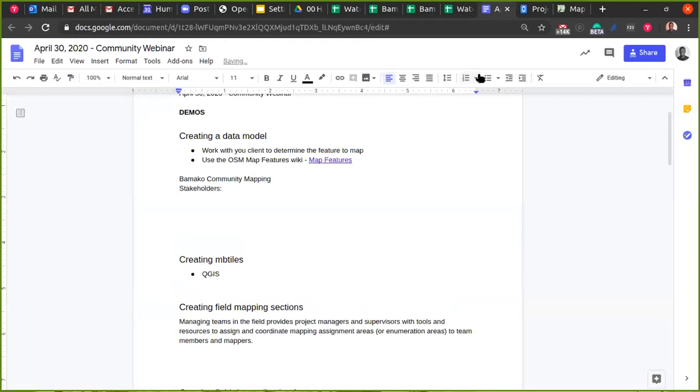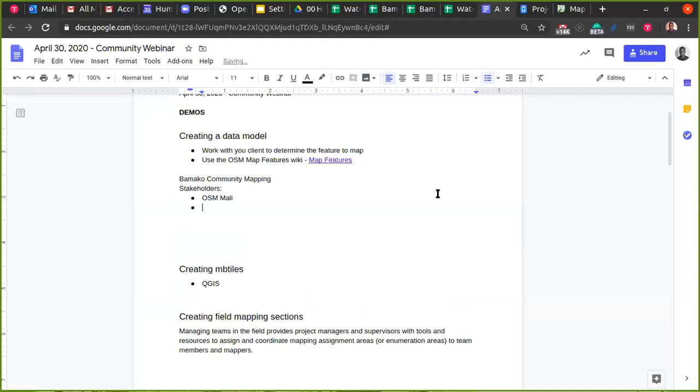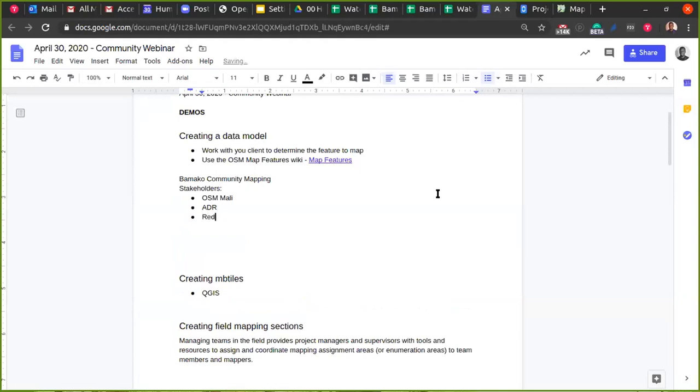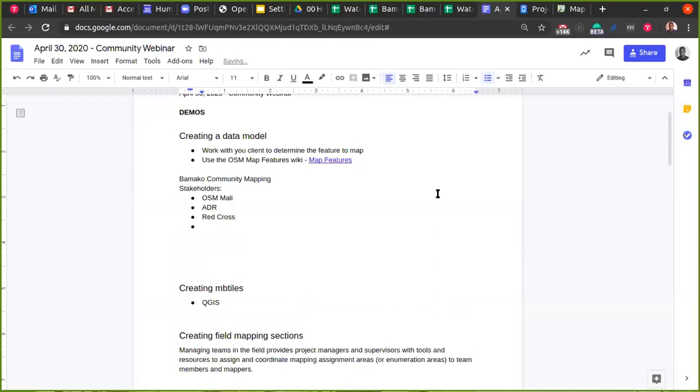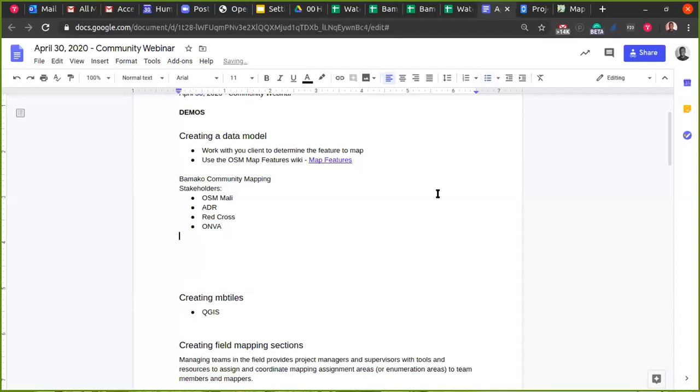Of course, by the time you start your activities, you already have this. We have OSM Mali, for example, which is the community. We have ADR, which is the regional agency that's working with us. We have the Red Cross joining us. Depending on how many stakeholders we have, ONAV, for example, is another one. So you engage these to determine the features that you're going to be mapping in your activity.